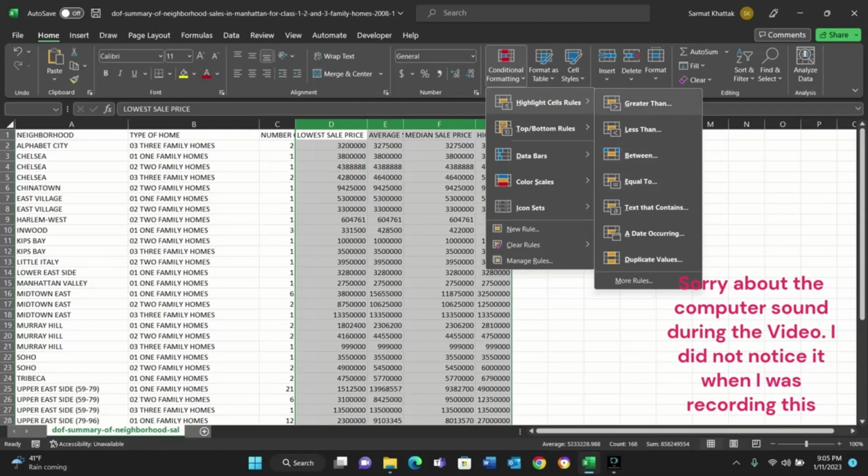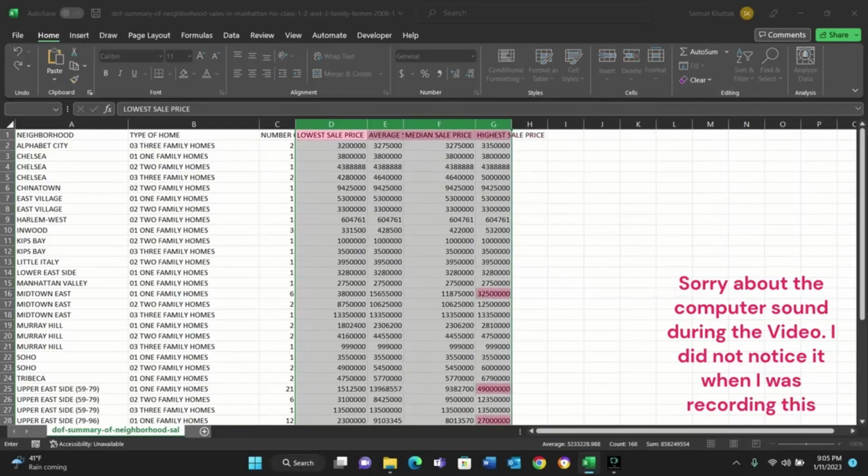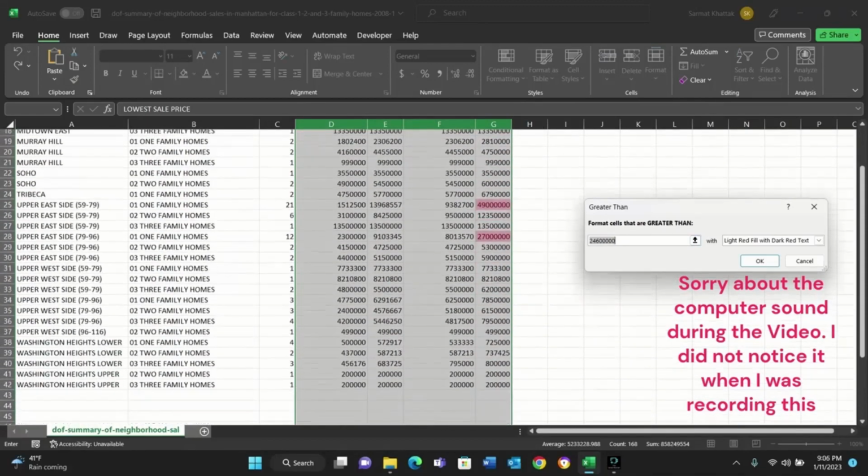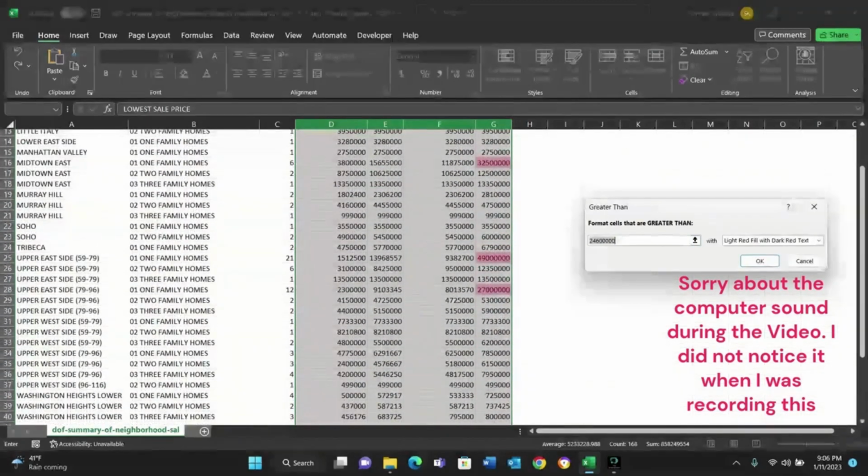So for this one, we'll just use whatever is already there. Let's use greater than. So let's do greater than, and this is the number it's selected. It automatically selected and it's highlighting all the numbers that are greater than that.